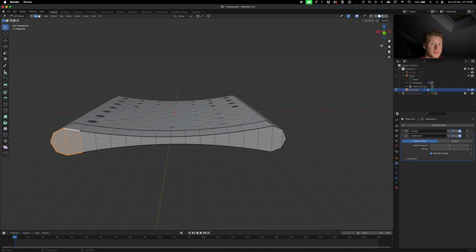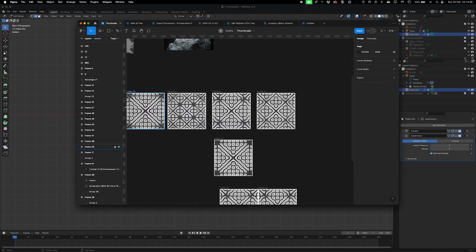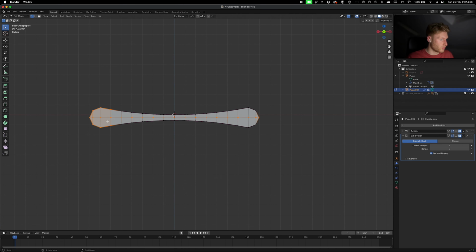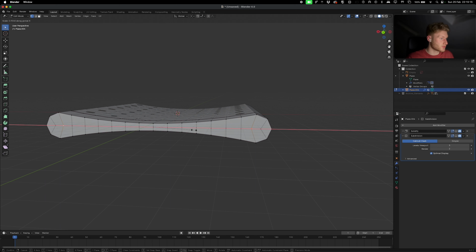I think modeling's super powerful. If you're good at it, you can make a lot of money. One, select those, scale X, just bring that in a bit to help with this asset. Just bring that in.